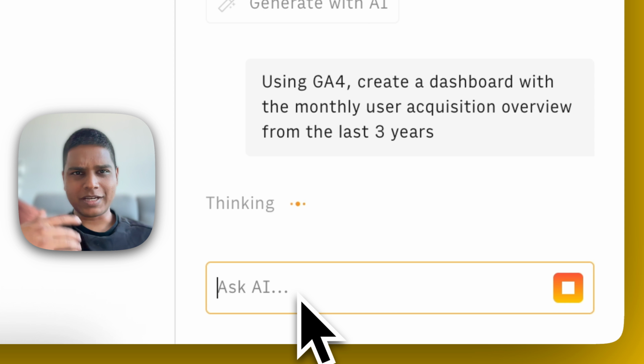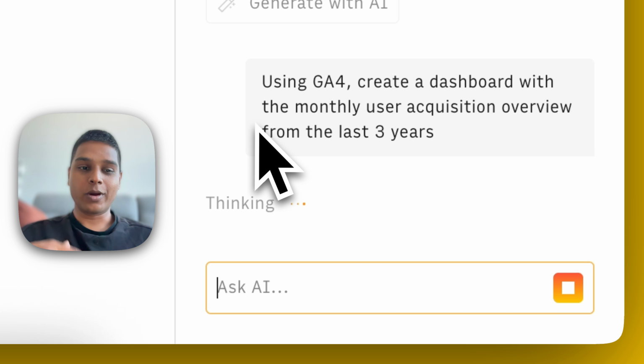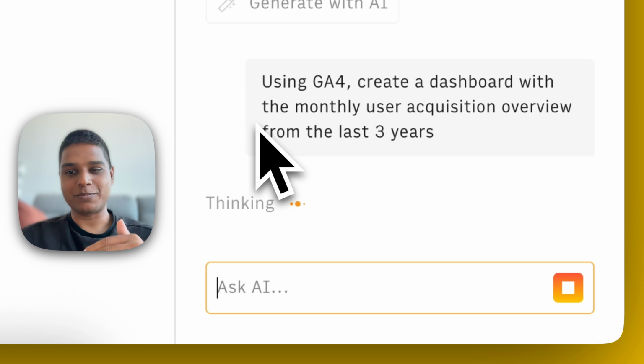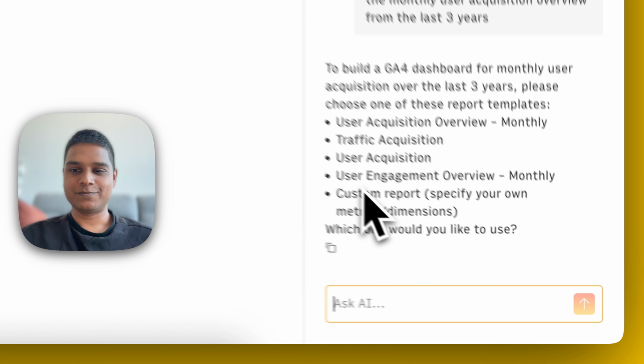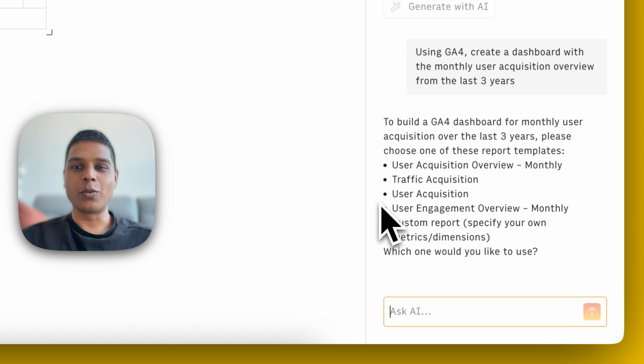hit enter. Give it a couple of seconds for the analyst to better understand what integration or data source we would like to use along with the entire prompt in and of itself. Typically, the analyst would respond with a plan of action. In this case, it's telling us that it'll build a GA4 dashboard with the overview for the last 3 years, along with some bullet points, and it's asking which one would you like to use. I'm just going to go with the user acquisition overview monthly.